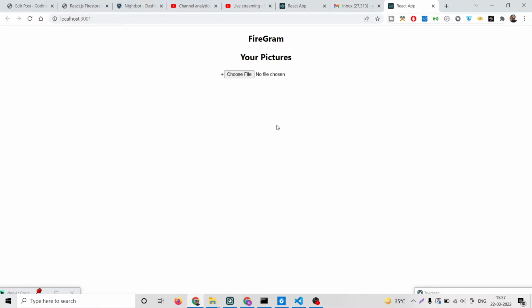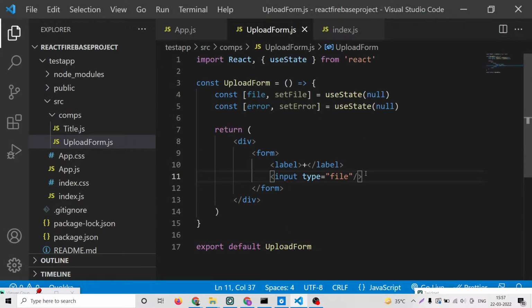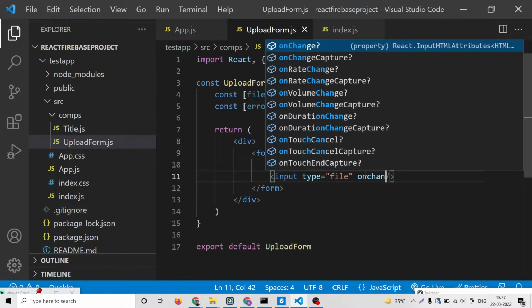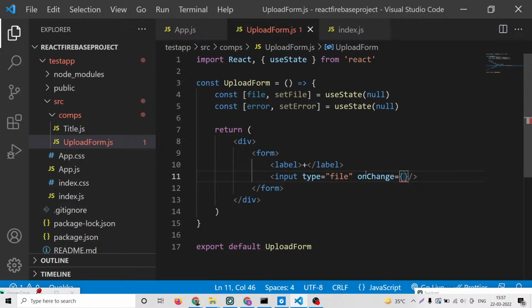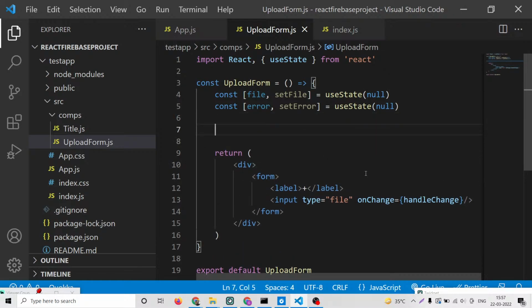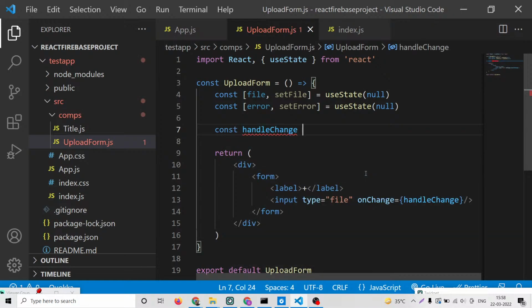So now what we need to do is upload this file. Right here inside our component, we will give it an onChange. So when the file changes inside this component, we will execute a method called handleChange. This will be a custom method that we will write right here at the top. This method will basically check which file has been selected by the user.